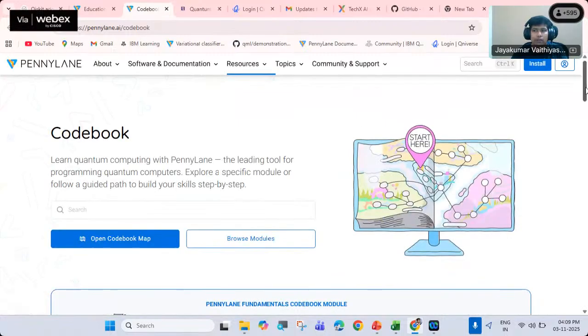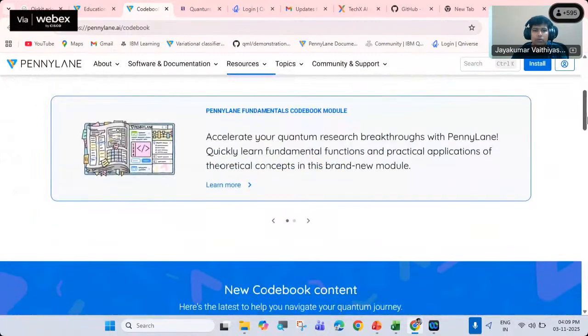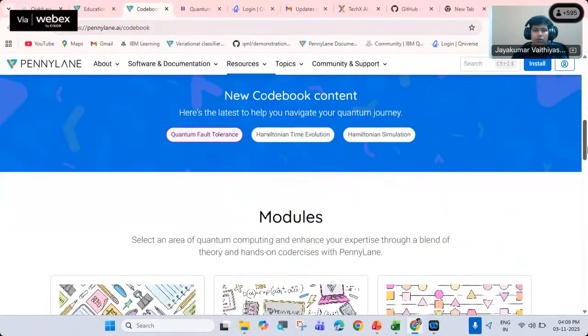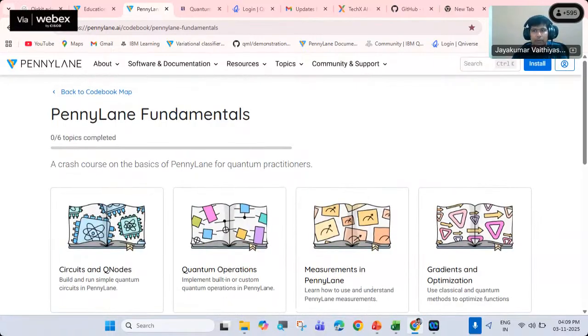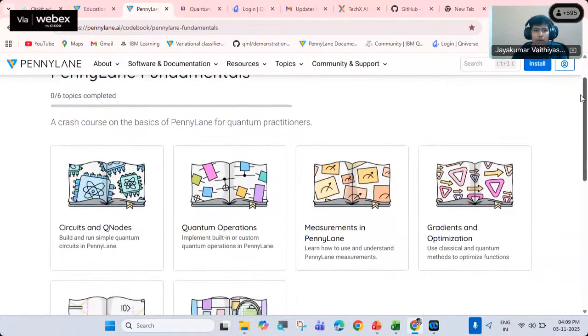So you can browse a variety of modules. Each and every module codebook contains definitions. Suppose you want to know the basics of PennyLane fundamentals, so click this. It contains 6 topics. So try to cover each and every topic and get what they mean. So it is like a crash course.